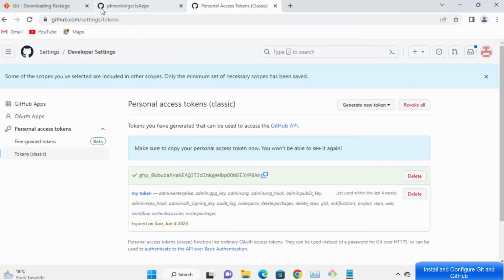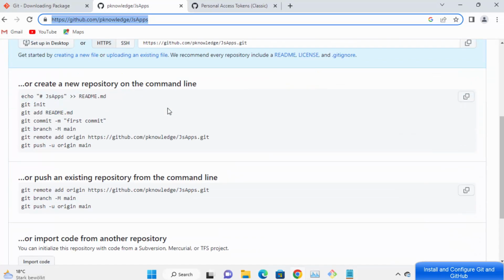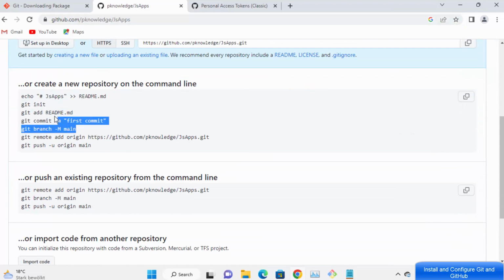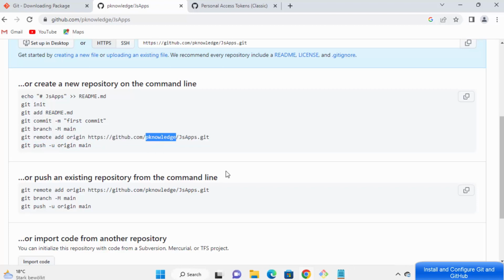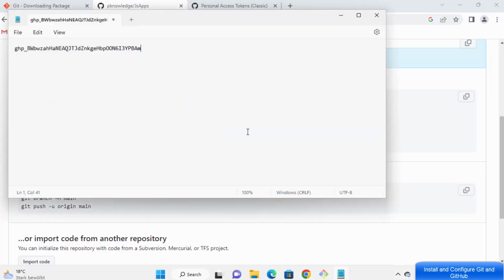Okay, so let's go to the repository where we were seeing these git commands, and as I mentioned, we have already finished the first 4 commands, so we can give this command, and it says you can give this command, right? But instead of giving this command, you can give this command to use this token, right?